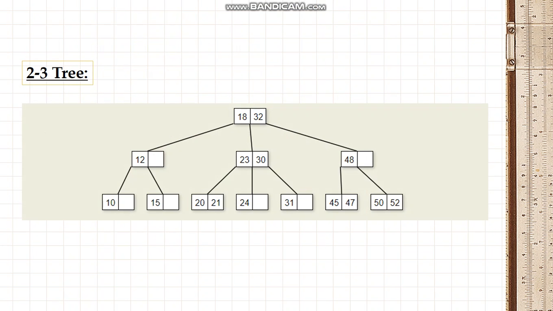The left subtree has values that are smaller than the first key of the parent node. The middle subtree has values that lie in between the first and second key of the parent node. And the right subtree has values that are greater than the second key of the parent. A 2-3 search tree has some special steps during insertion and deletion that ensure its structure remains the same.